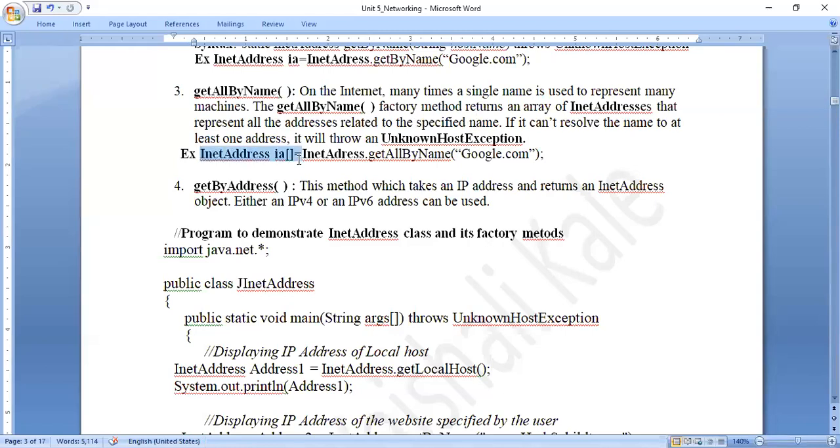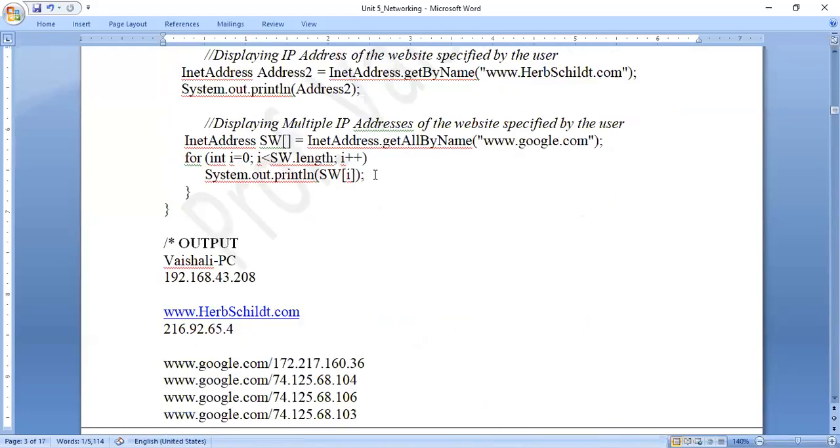So here it is. It will return an array of the IP addresses, and then we are going to use it for google.com. Down here you can see in the program, when I use the getAllByName method, the parameter I have passed is google.com. This Google is associated with multiple machines. All those machines' domain names, because of course the domain name is going to be the same for all those machines, and all the IP addresses related to that will be stored in this array called SW. Now SW is the name of the InetAddress object, so it is an array of objects.